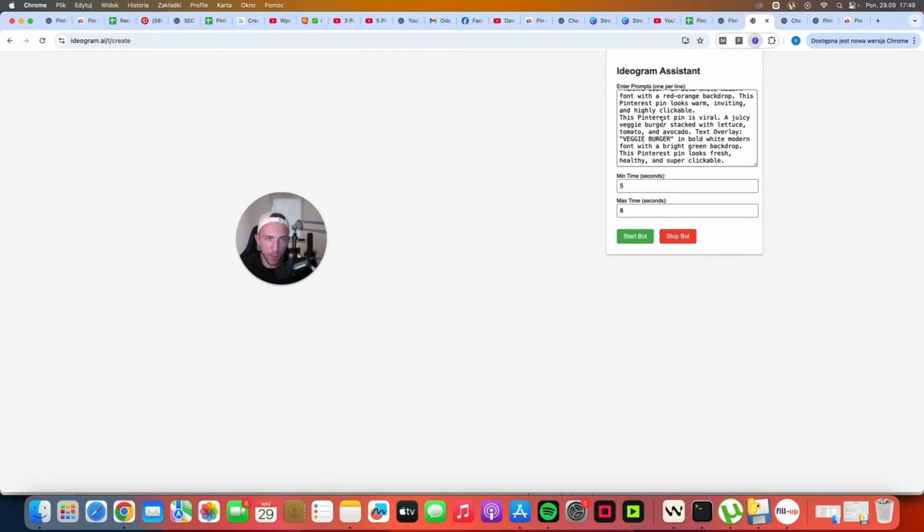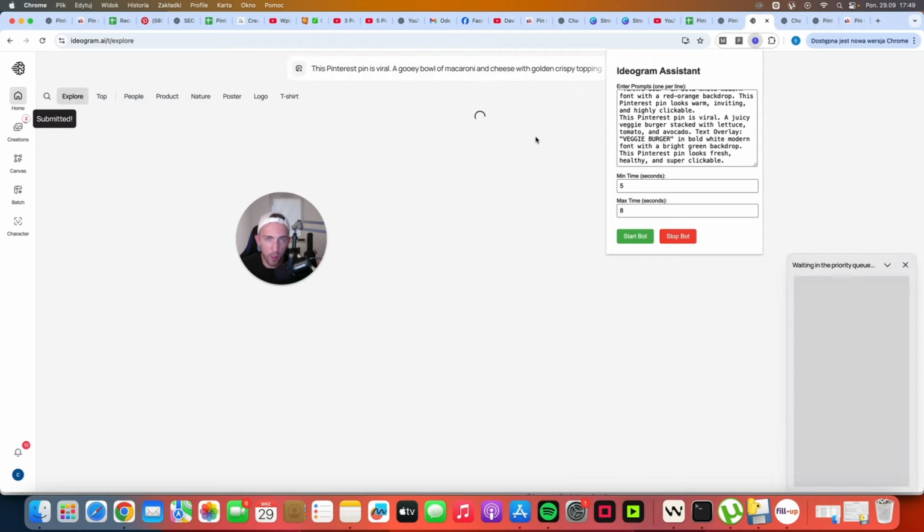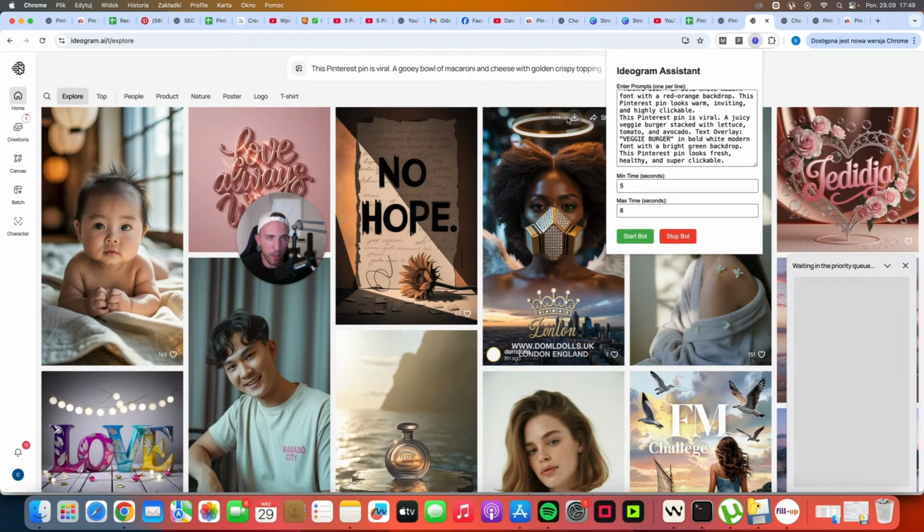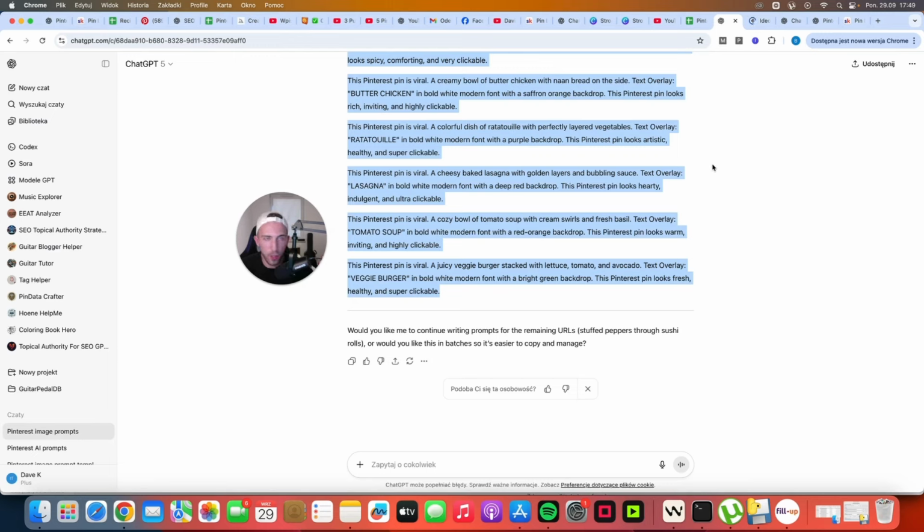You just paste the prompts here, hit start, and what's important, it works perfectly in the background. So you can just leave it here and do some other work and it's going to work in the background and generate all of these images.